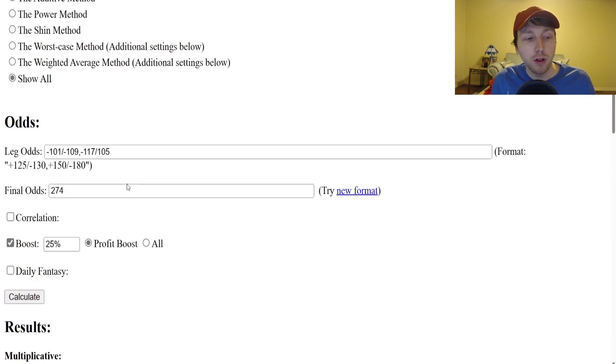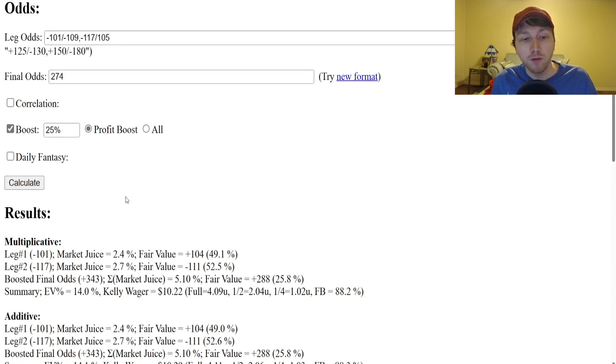And now we can see pretty clearly, oh, we have a great bet. We have a plus 14% edge. Maybe we could find something better if we line shop a little bit more, but we can see very clearly that we have a plus expected value bet.